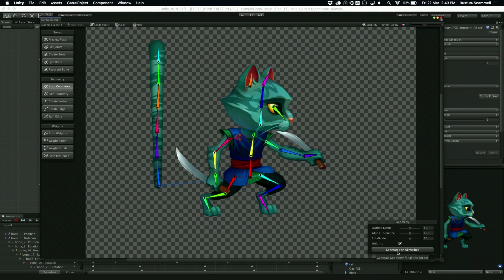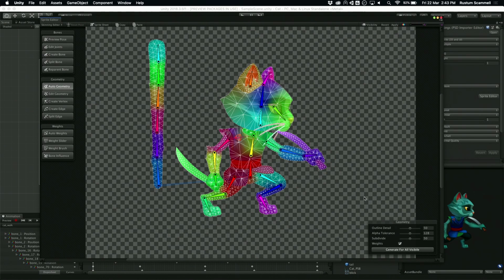So what I'm going to do is generate the geometry based off of the sprites that the bones are then going to be mapped to. Once I hit generate all for visible, it goes through all the layers, and it turns the cat into rainbow. And this isn't a shader or anything like this.